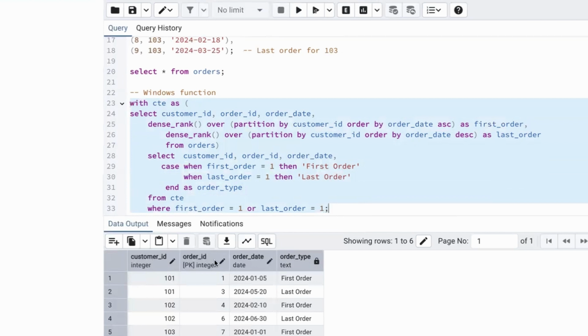So 101, order ID 1, 5th May is our first order, 101, order ID 3, 20th May is our last order. Same for 102, order ID 4, 10th Feb is our first order, 102, 6th order ID, 30th June is our last order. Similarly for 103. So in this way, using dense rank along with CTE, case statement and where clause, we can find the first and last order from the orders table.